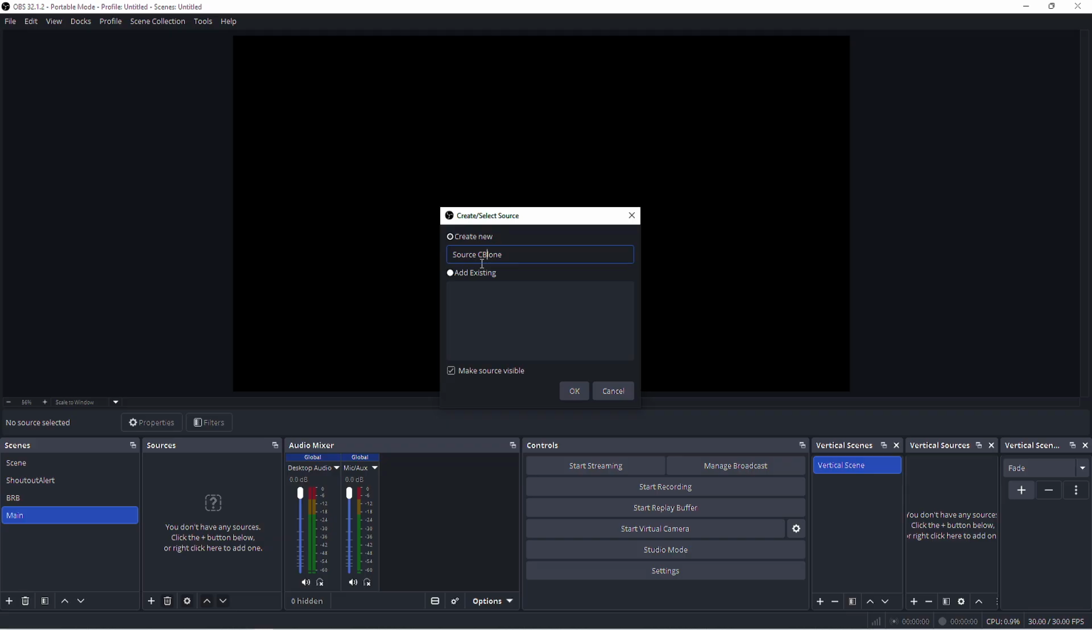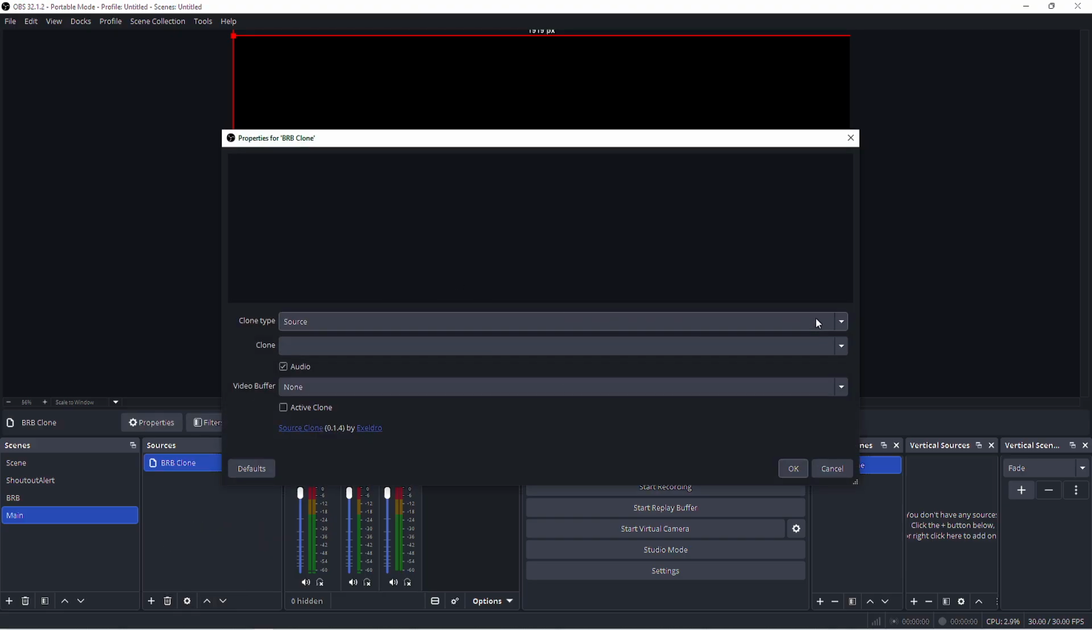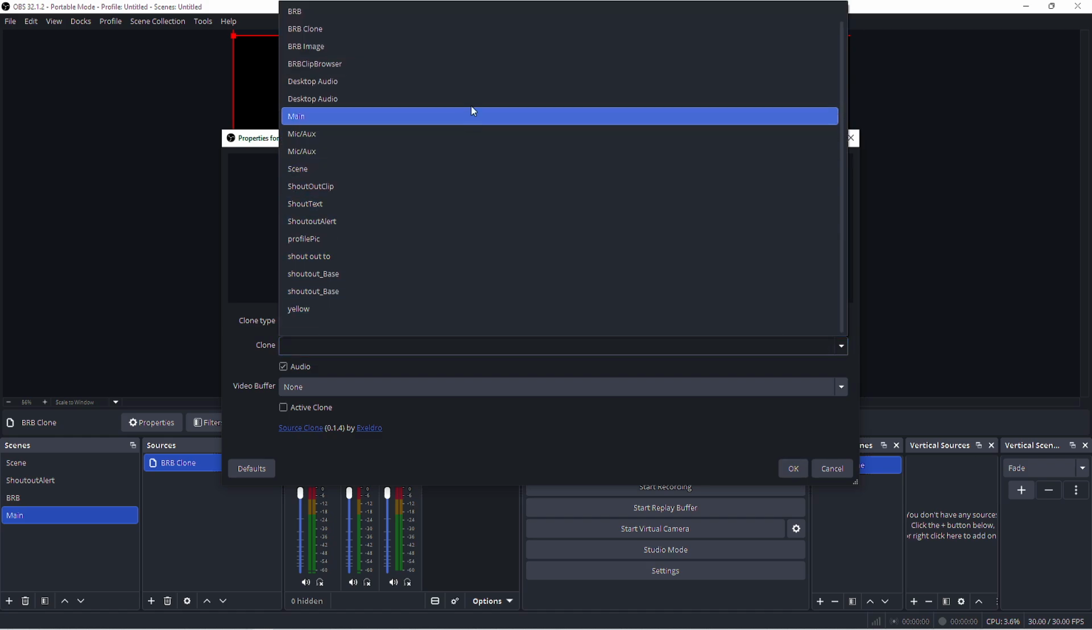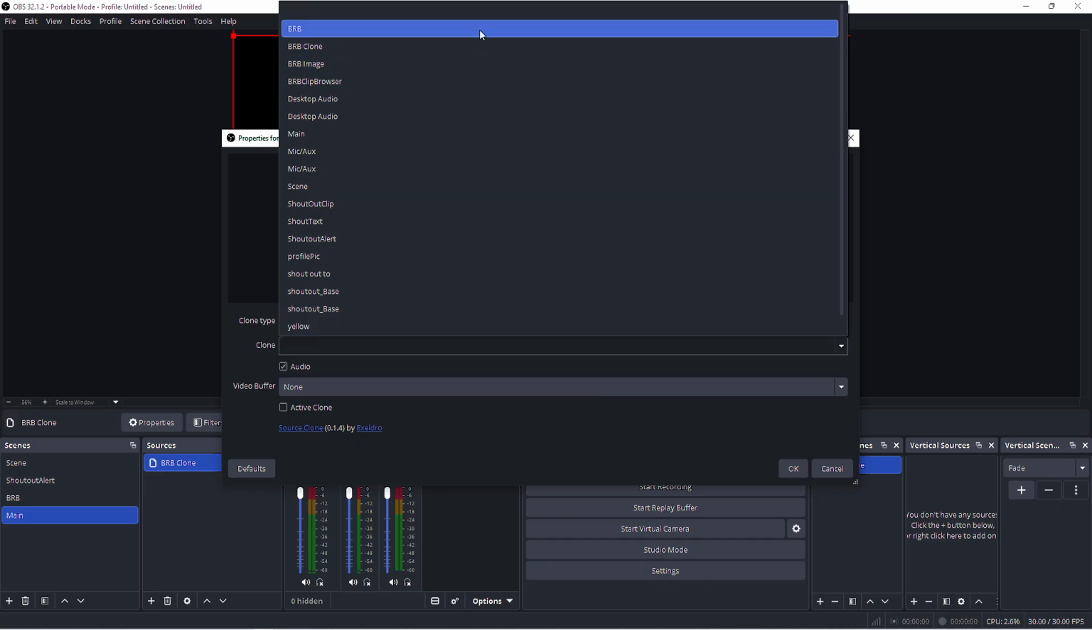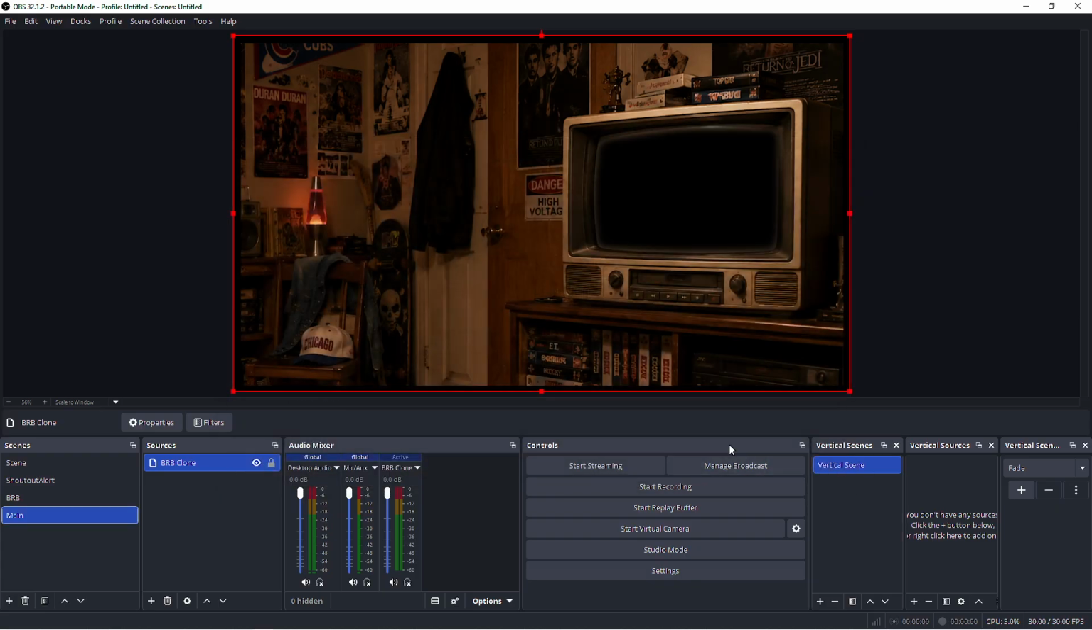You're going to do the be right back and or shout out alert. Eventually you want to do both. So you want to do something like be right back clone, right? And then you want the clone type to be source, and then look for your BRB. And this is going to bring it into your main scene, and you have your clone here. And that's that.